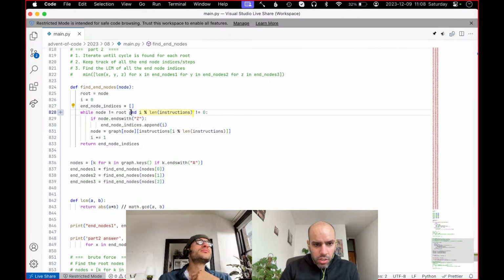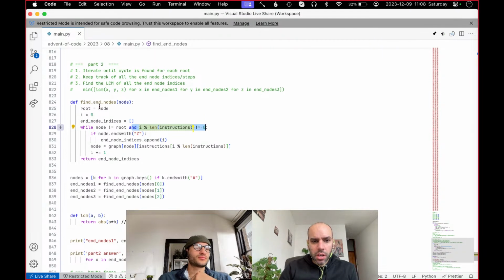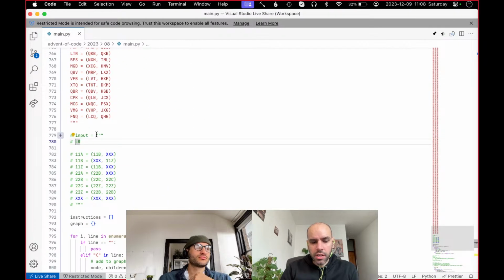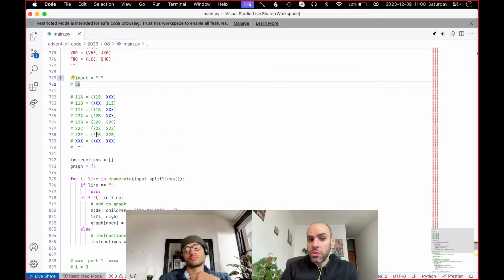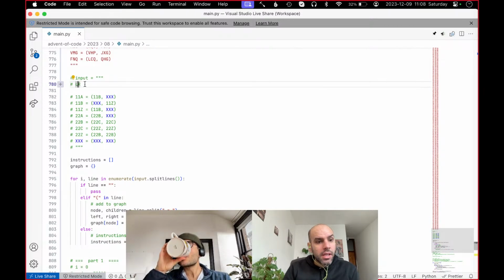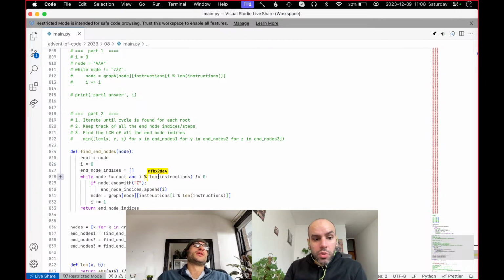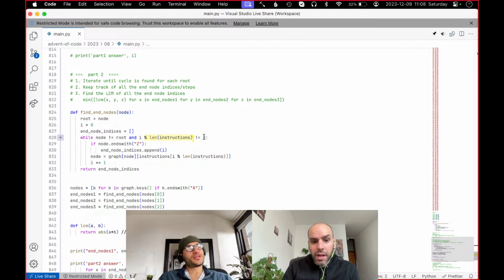The problem that I'm trying to solve with this subclause is the following. We don't want to simply stop when we have reached the root node again. We want to stop when we have reached the root node and we are in the beginning of the instruction list. Because otherwise we could keep running, because we could be, for instance, in the input example on line 780, reaching 11A again, but this time we are going to go to the right. We're going to visit XXX.